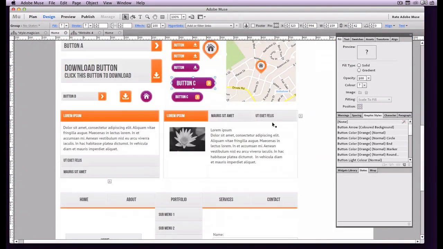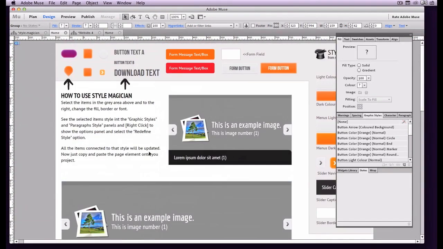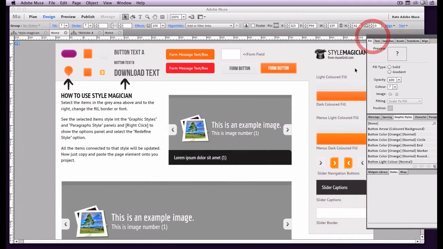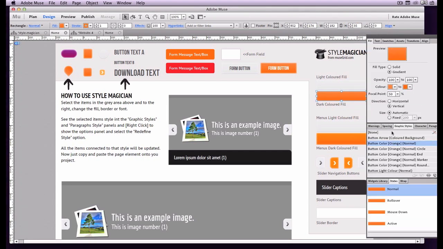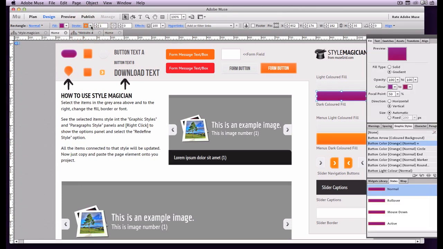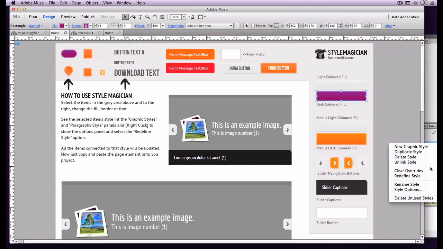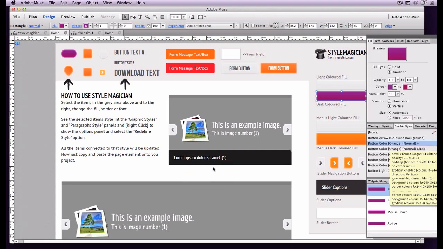Well, let's take a look at these orange lines and so on. So we want to get everything looking the same. We'll select this dark color here, and again we'll go in and change the gradient to this nice purple. Go and change the border color, and we've got in the graphics panel here again, we right click and redefine style. Now if we scroll down our page, it may take a few seconds just to update.